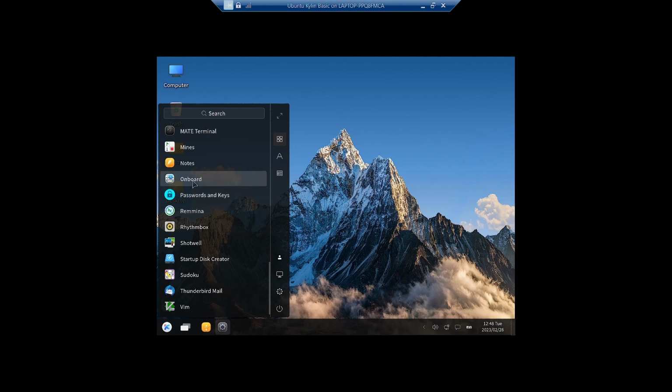Onboard virtual keyboard is there. Startup disk creator is there, so you can create a startup disk just in case your system fails to boot up. You can use this to restore your system. Sudoku, Thunderbird email is there. Vim editor is also there. So these are all the applications that are there. So these are all the necessary applications they have put inside the ISO.